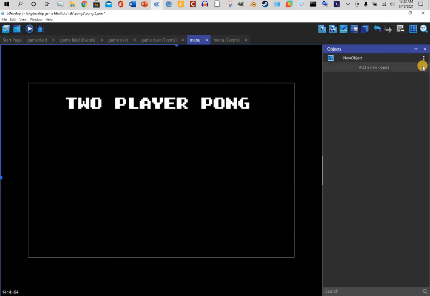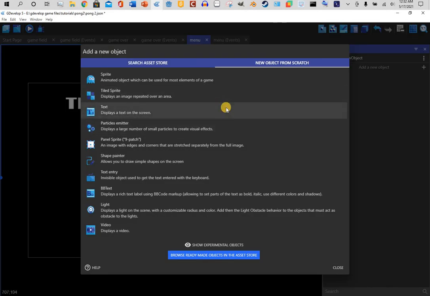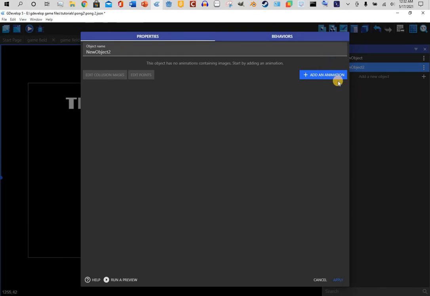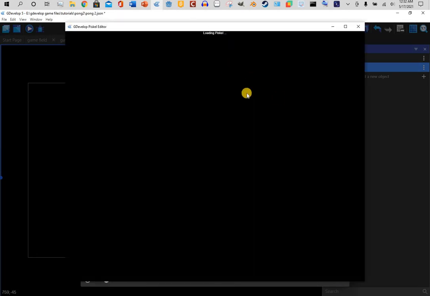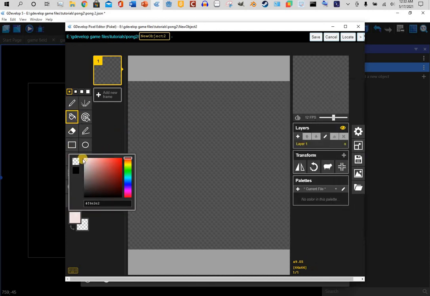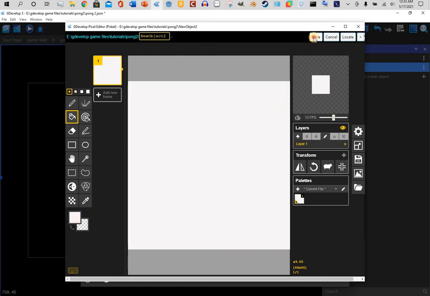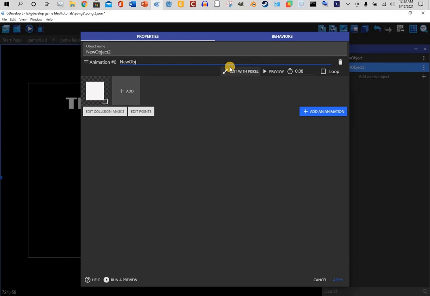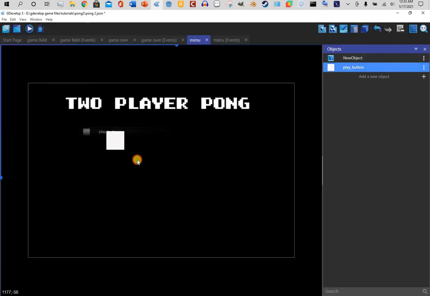Now, just add the buttons. For this game, I'm not gonna do an animated button. I'm just gonna do one button. Just gonna do a white button. Save. Play one. Play button. Alright, there we have it.